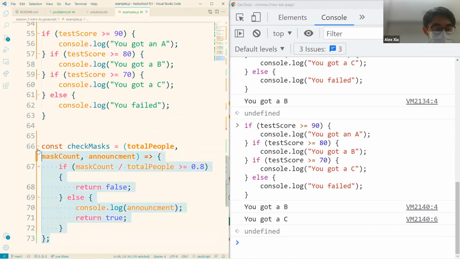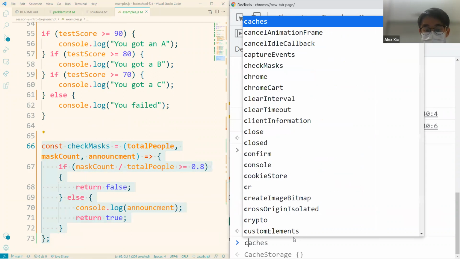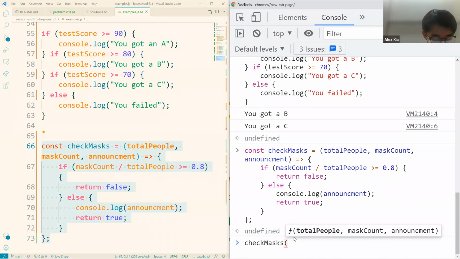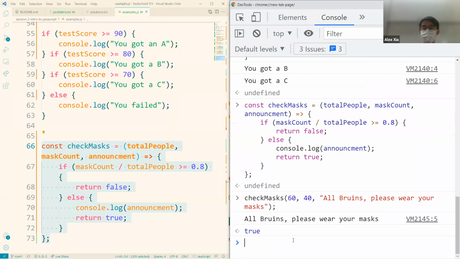If we copy and paste this function into the console and run checkMasks, let's say there are 60 people in the gym, and only 40 of them are wearing masks. Gasp. And then our message is, "All Bruins, please wear your masks." If we run this function, you'll see that because there are less than 80% of people, our code prints the announcement and then returns true.